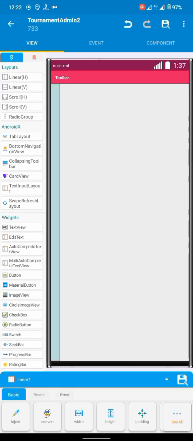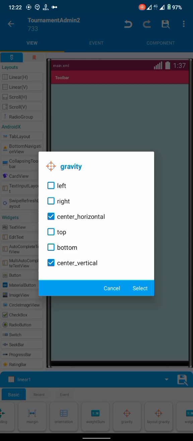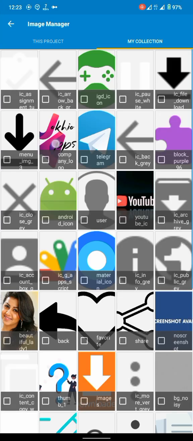Now our configurations are complete. We will proceed to creating the admin panel. You can choose any design. I am keeping it simple.